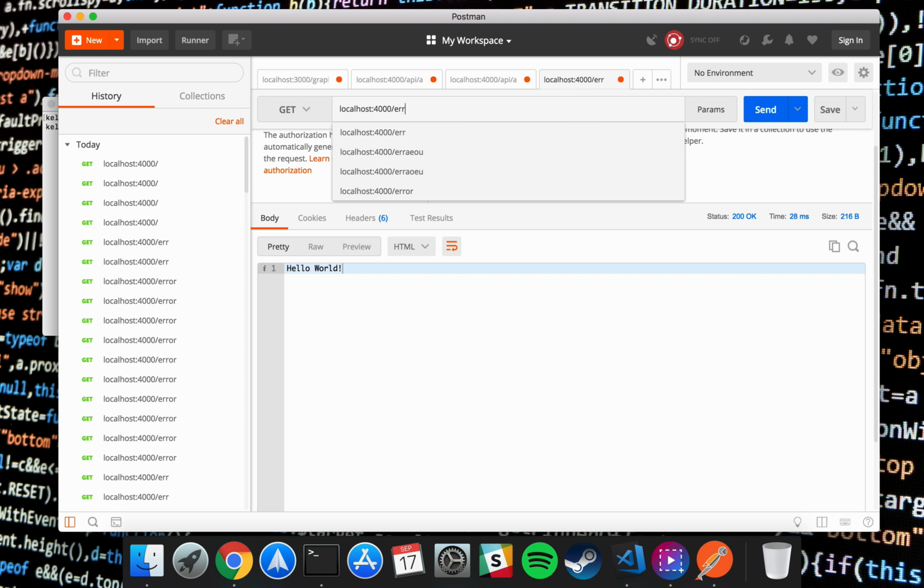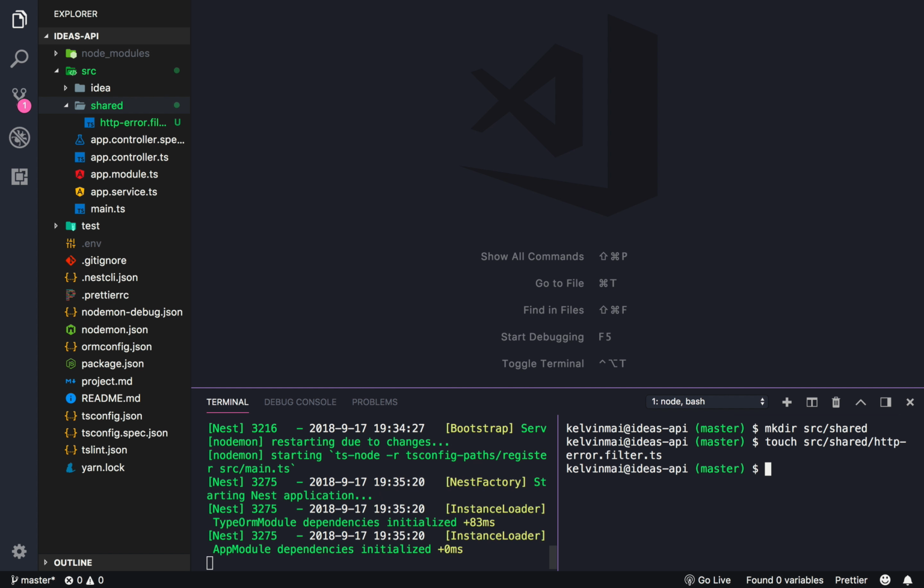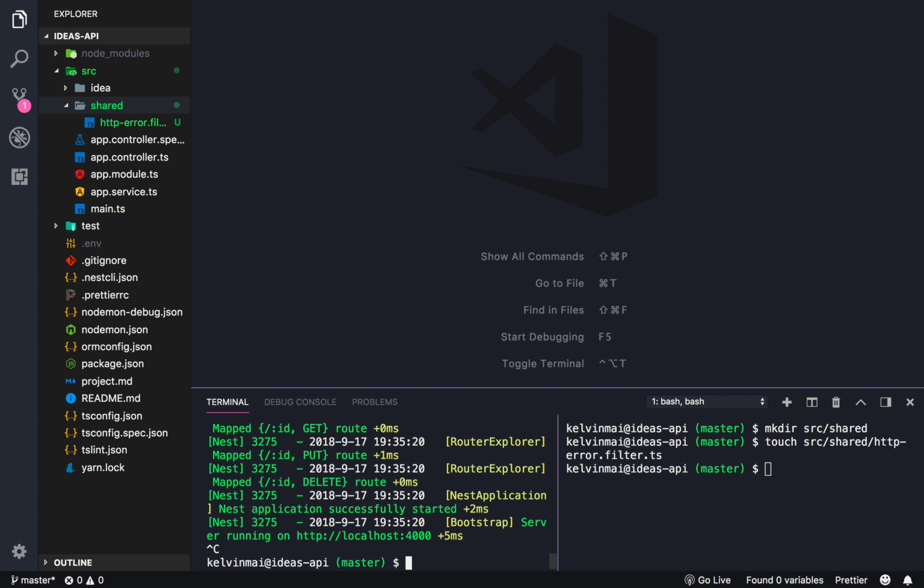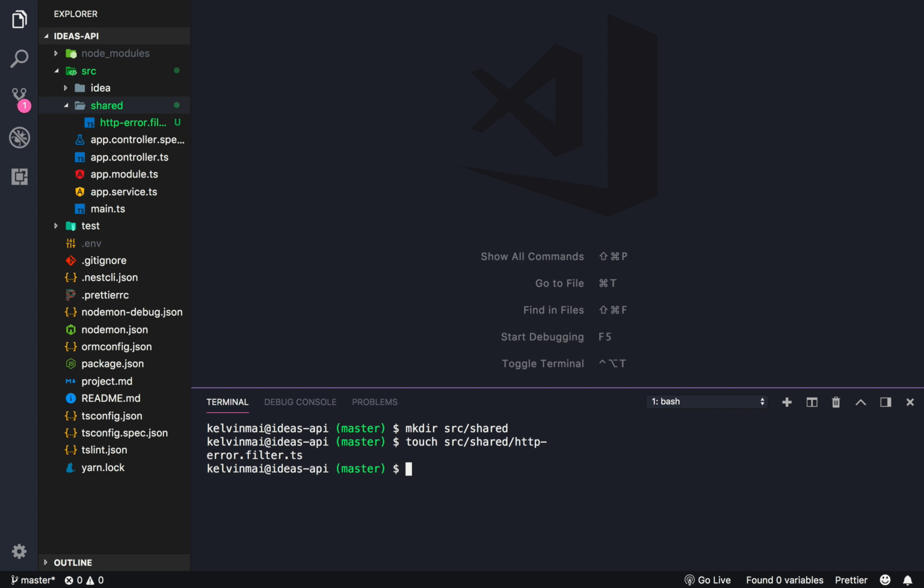So for that, I'm gonna add another workspace. We're gonna create a shared folder. So make directory source shared. And in here, we're gonna make, what's this thing called? Source shared, an HTTP error filter.ts. I'm actually gonna quit that.